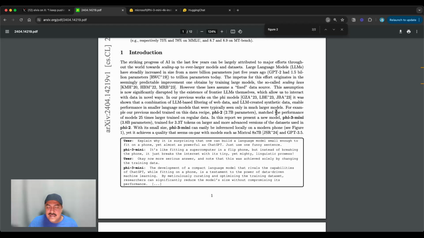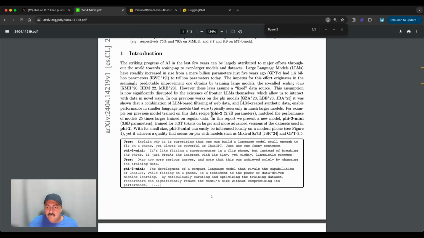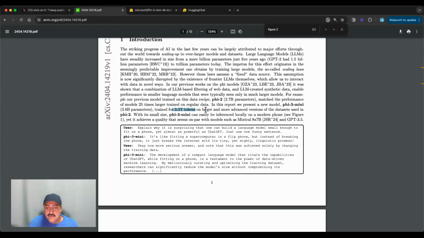There's not going to be a lot new in this paper, but I think the decisions for architecture, and for how the data was created and so on, are still a lot that we can gain from this particular paper. So the main model here that was announced is the Phi-3 mini, which is a 3.8 billion parameter model trained on 3.3 trillion tokens. And it's obviously a larger and more advanced version of the dataset used in Phi-2, okay?